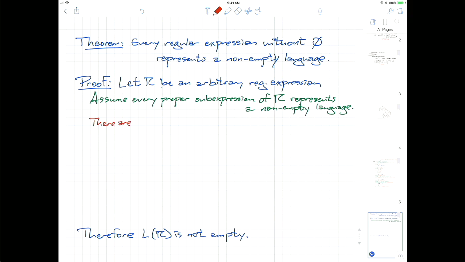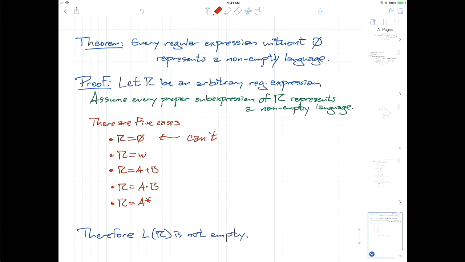There are 5 cases. R equals the empty set, sorry, R is a single string, R equals the empty string, R equals A plus B, R equals A concatenate B, and R equals A star. Okay? Yes? Yes, R doesn't contain the empty set symbol. So, what's the proof for case 1? Proof is this case can't happen. Done.